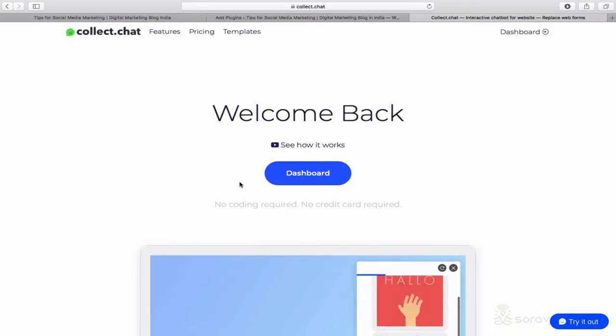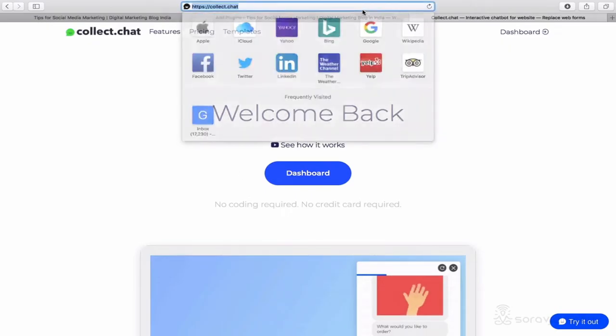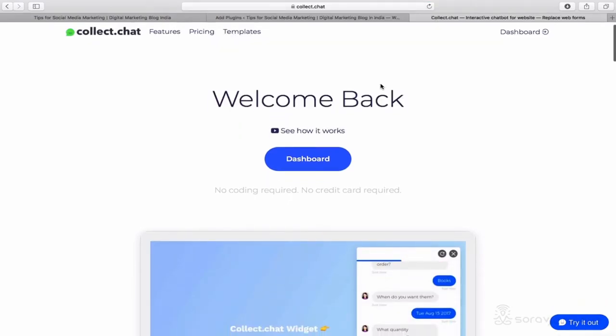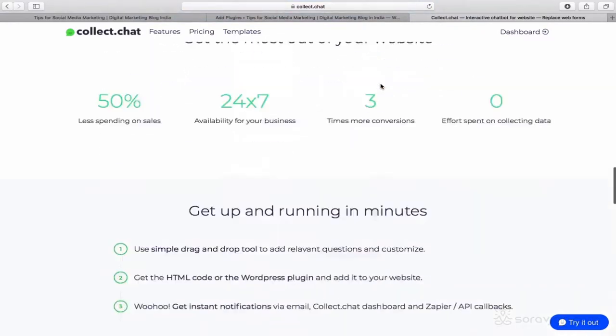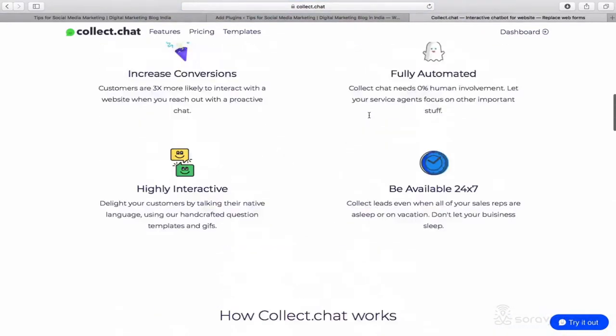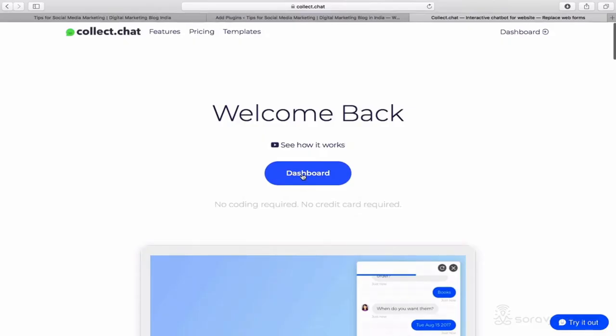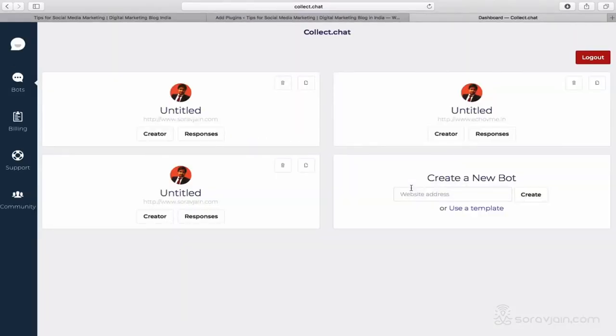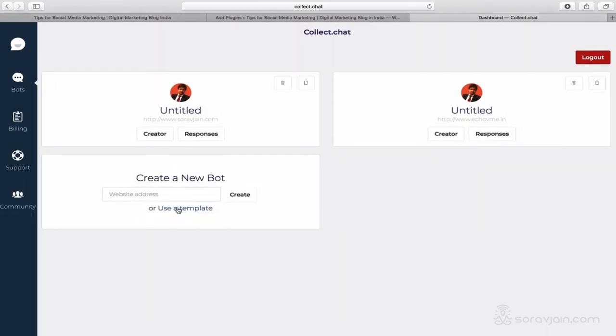So this is Collect.Chat's dashboard. You just have to log on to Collect.Chat. Once you log into Collect.Chat, you get to see this and you just have to log in with your account. And once you log in, you get to see this dashboard. On this dashboard, you can create multiple chatbots. So I create a chatbot with a website address.